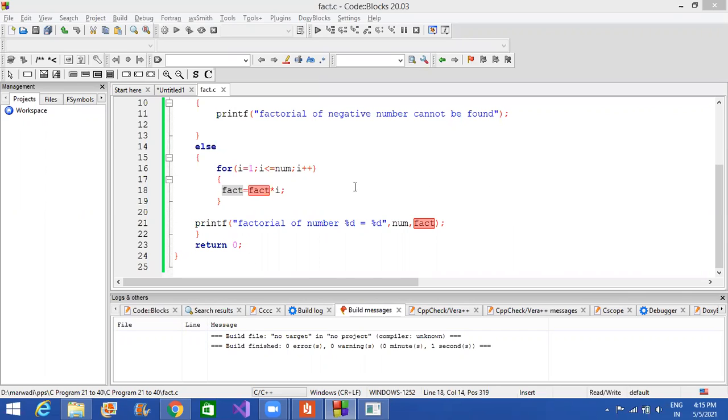Why I had not used a number into number minus 1 is because every time it will be multiplied with the number. So what I had done is I had simply taken the I, as in the I you will have each and every variable starting from 1 to your number.